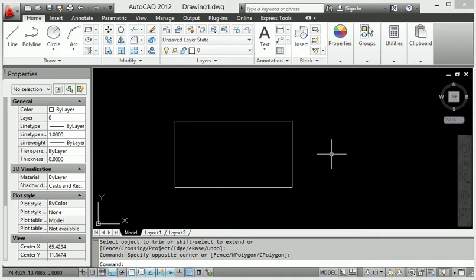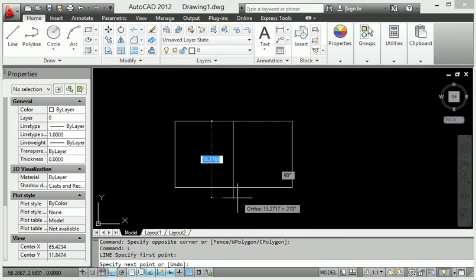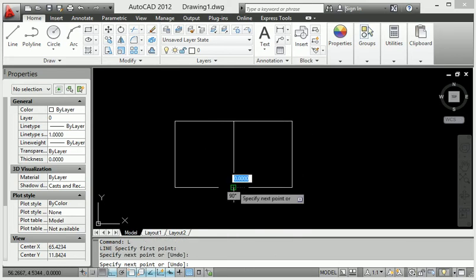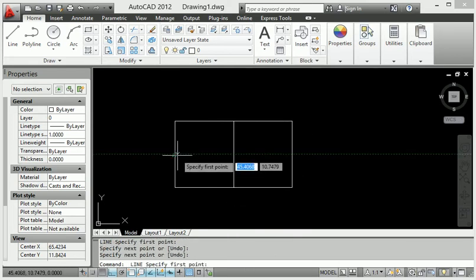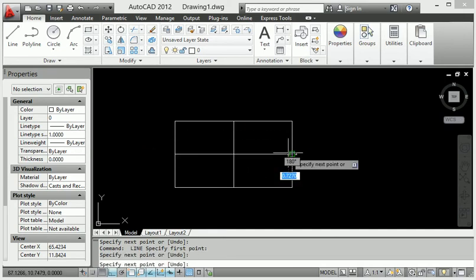Then I show you the line again: L, Enter, and join this point. And again I don't use L Enter, I only use the Enter button or the Backspace button, and they repeat the command continuously. So today I will discuss how to get the repeated command in every process: line, rectangle, circle, whatever.